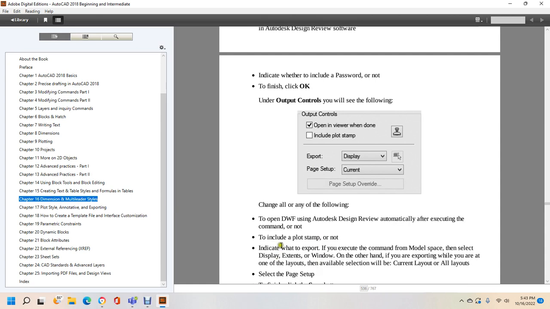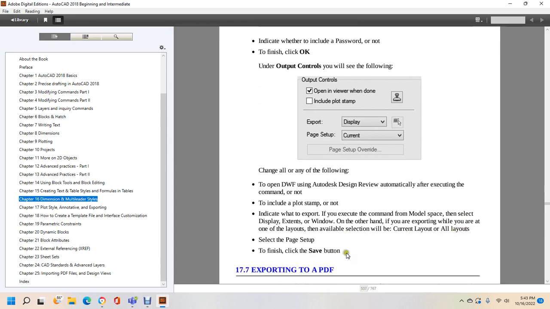Or to change the design web format, Autodesk Design Review automatically after executing the command or not. To include a plot stamp or not. Indicate whether to execute the command with the model space within, so with the display that extends with the window. On the other hand, with the exporting while you are at one of the layouts available, select the current layout or all layouts, select page setup to finish and click the save button.